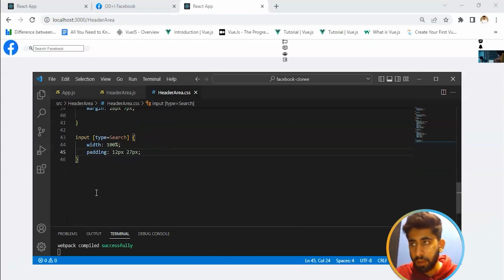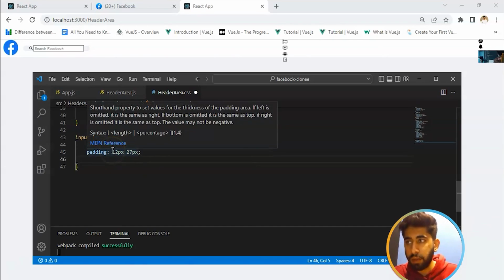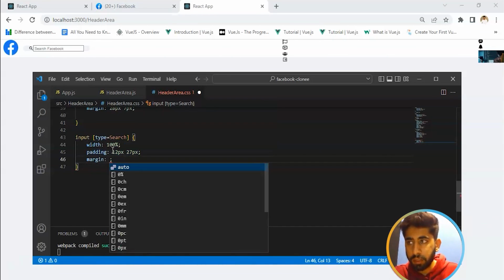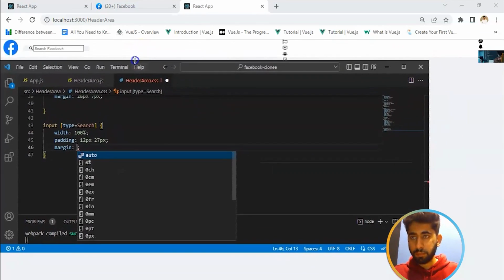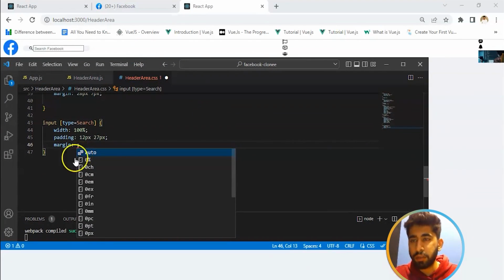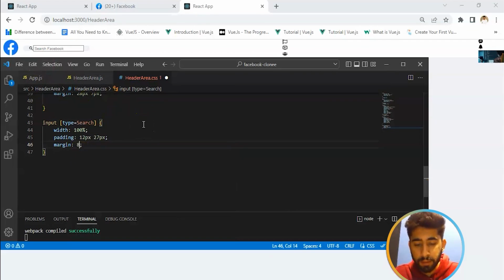Okay, fine. Search is fine, everything looks good. After the padding, we're going to give it a margin. Let's give it a margin of like what? 8 pixels.